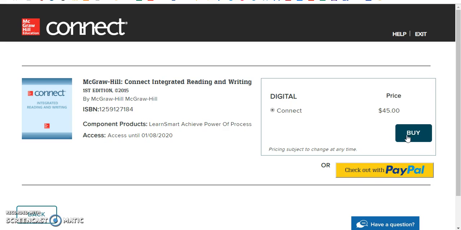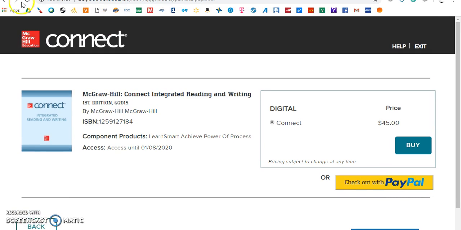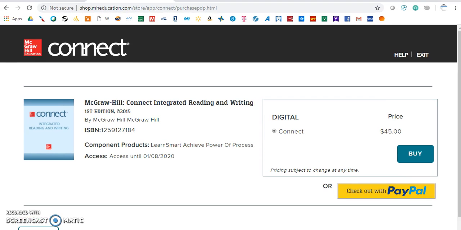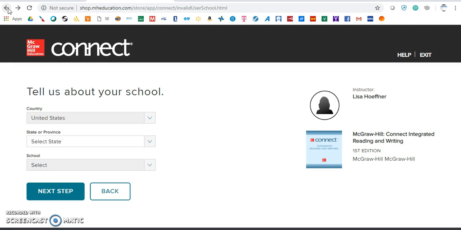This is just going to give you the Connect part of the course. It's not going to give you the book. So if you have the book used or if you rented the book or something, you can get your Connect access code this way. So let's say we decided we don't want to do this. So we're going to go back. Let's see if I can do that. Just get up here a little bit so I can hit my back button again.